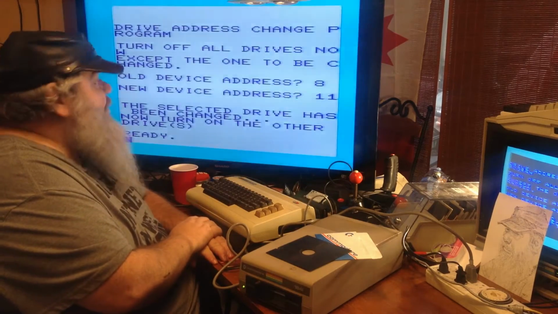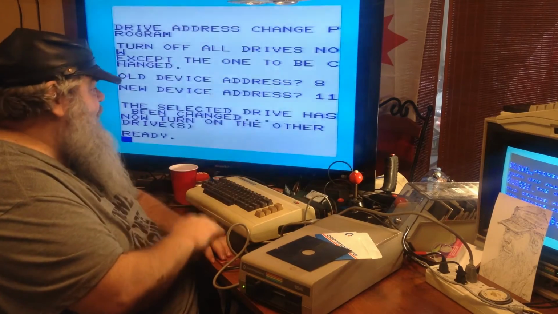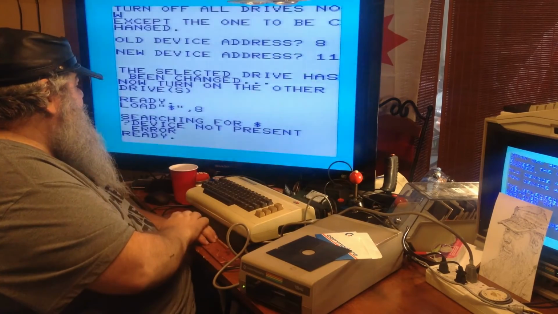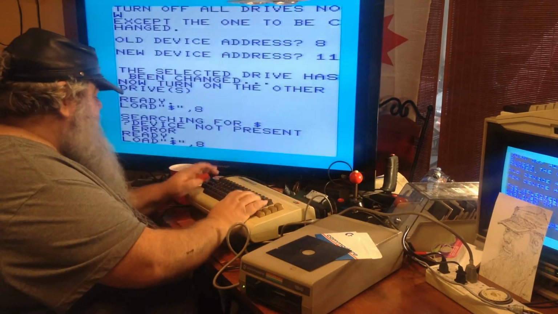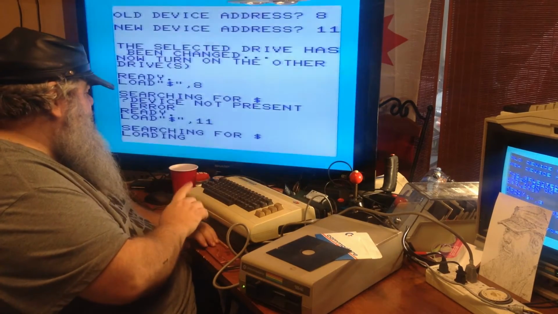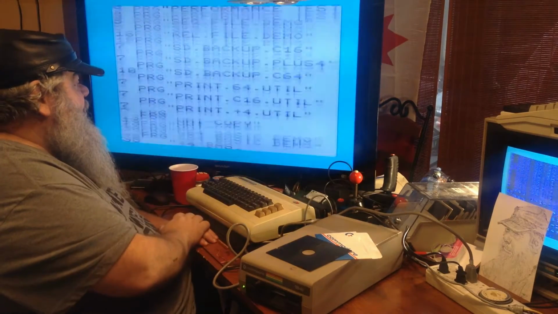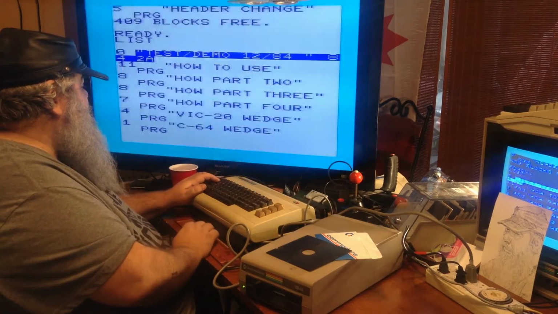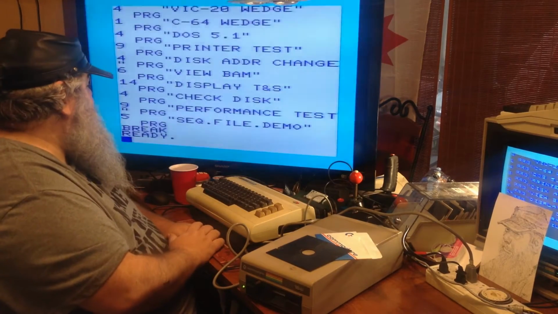So you run this program, as it says, you turn off all the drives that you don't want changed, and then you go forth. So then you turn the other drive back on, and as we'll see, if I try and load device 8, it's not there. But if I try and load the directory on device 11, it's there. Now this only lasts for as long as you have the drives on. Once you turn them off, they go back to device 8.